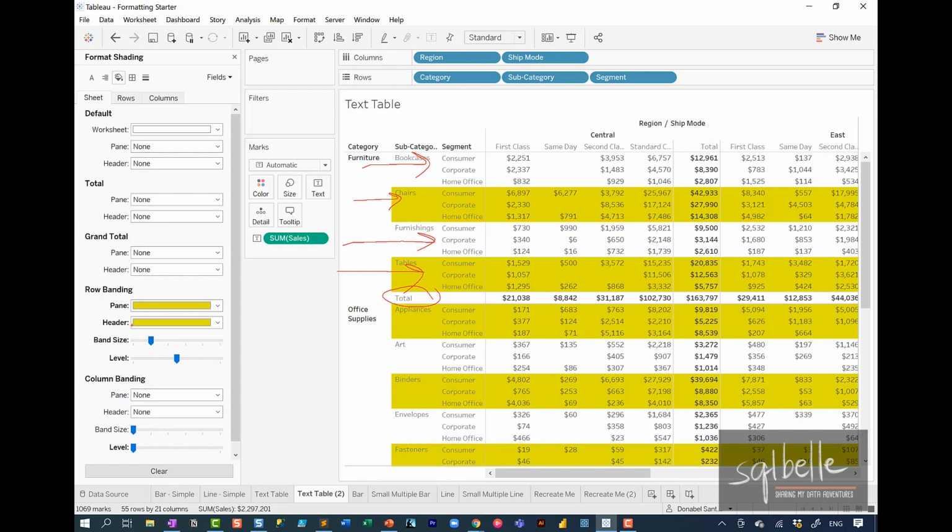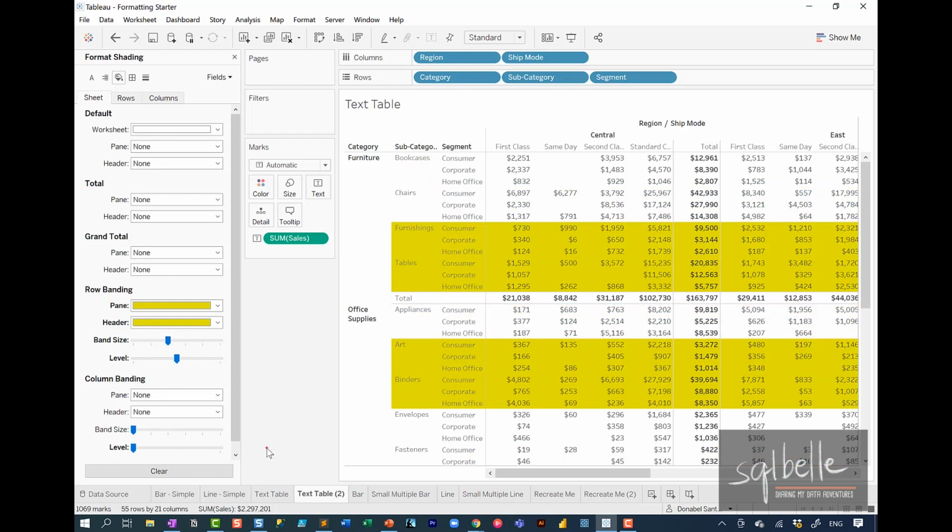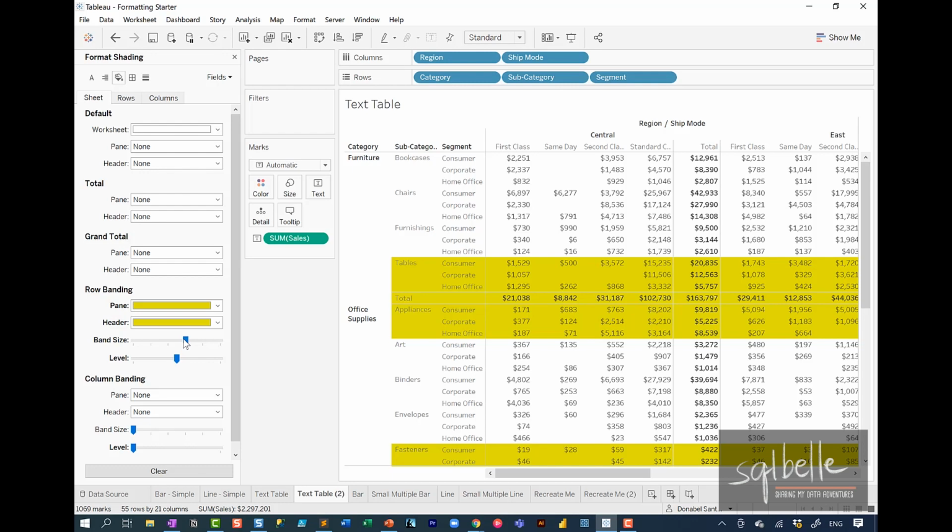If we move the band size one more time, it means that we are going to shade every 2 values of subcategory. So let's slide this down. Again, this is exactly what we see. The first two will be skipped, the next two will be shaded, next two will be skipped, next two shaded. Same thing for 3. If we slide this down to 3, it's going to be every 3 values that it's finding under the subcategory.